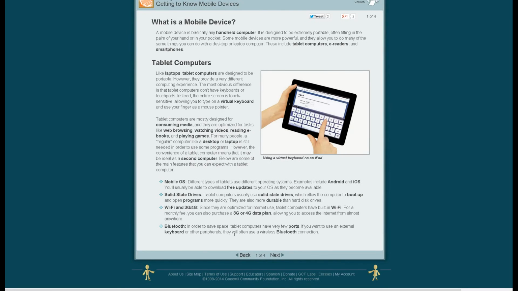There are also things that are called mobile devices, which is anything that is like a handheld computer. Tablet computers, like laptops, are designed to be portable. They do provide a different computing experience. The entire screen is touch sensitive, allowing you to type on a virtual keyboard instead of having an actual keyboard, and your finger will be the mouse pointer.